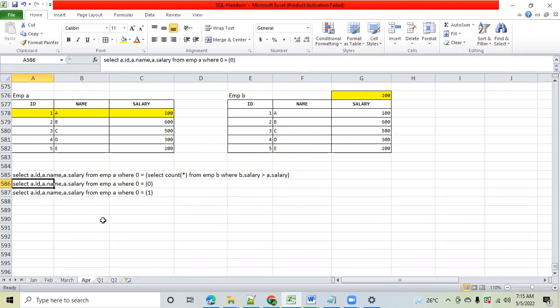So far so good, everyone? It's clear, right? Tanvir, can you please explain select a.id and a.name, a.salary?